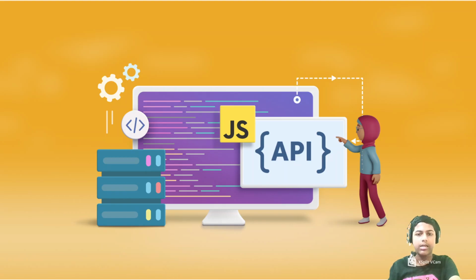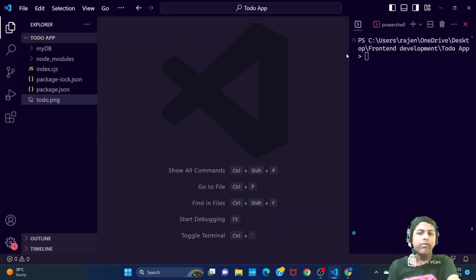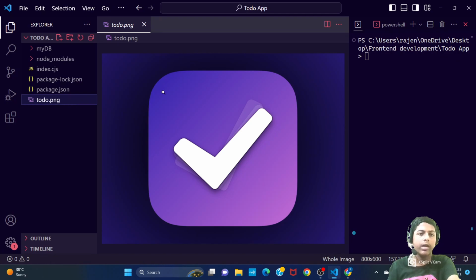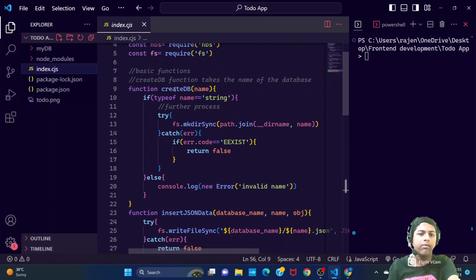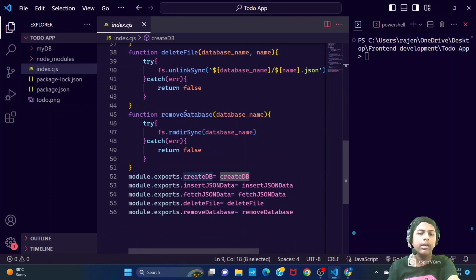Today we are going to complete our to-do app in JavaScript. So let's get started. As you can see, I'm in my VS Code and here we have a logo for our project, todo.png. We also have some of the basic functions, starting with creating the database and ending with removing the database, and we export all these functions by using module.exports.